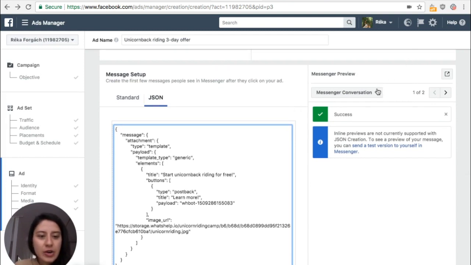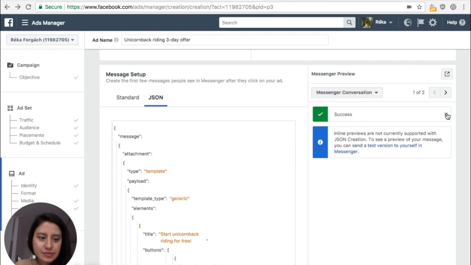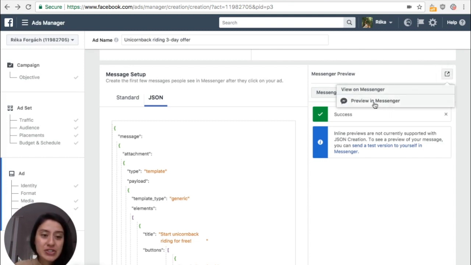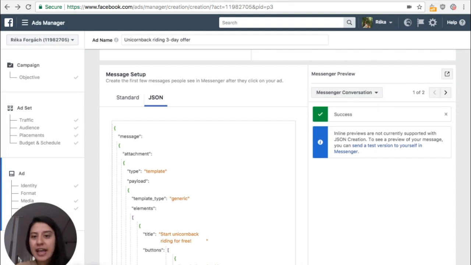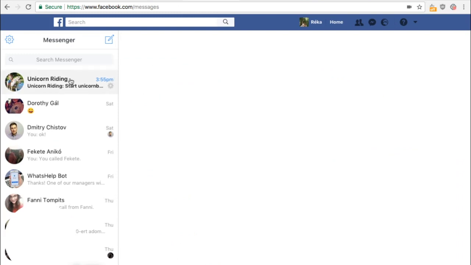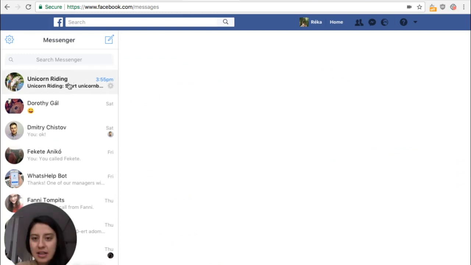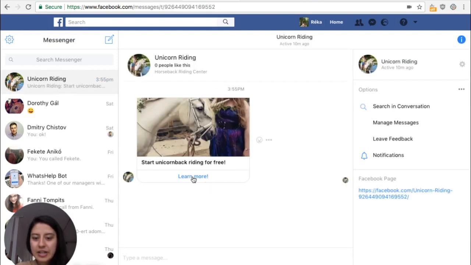I'll be real, I've actually already validated this one. So what you would do here is change this to a Messenger inbox or Messenger conversation, or click actually here on view in Messenger, preview in Messenger. The first time you do that, the success message will show up. And then the second time we do it, we can actually preview this ad here in Messenger. And that is going to look like this.